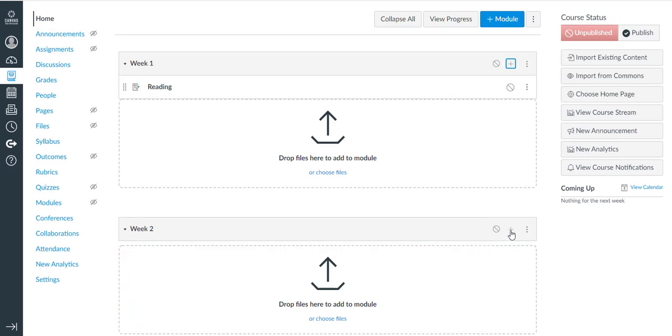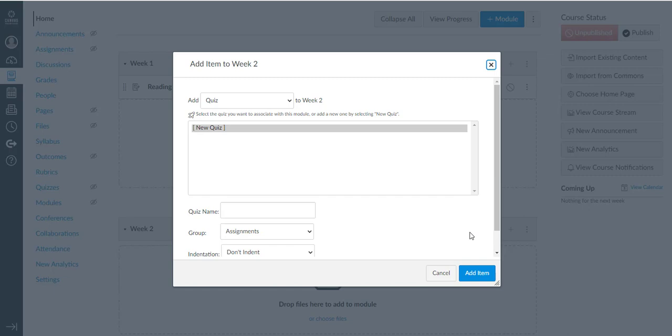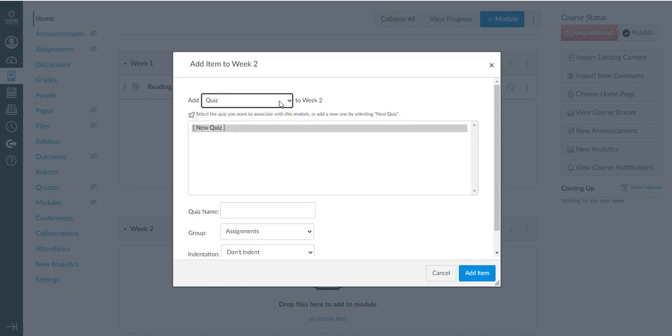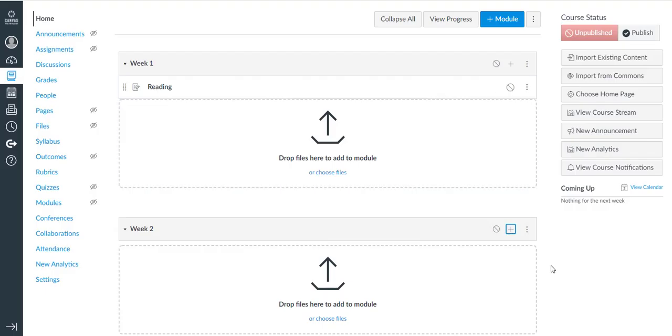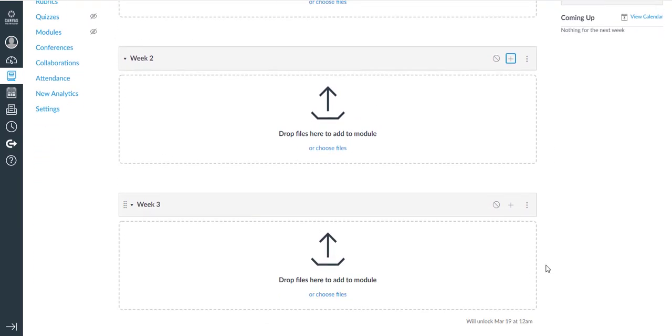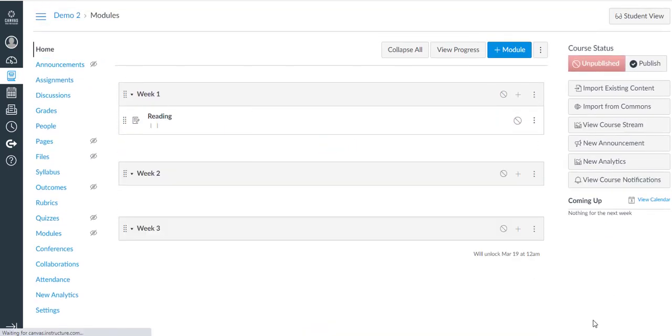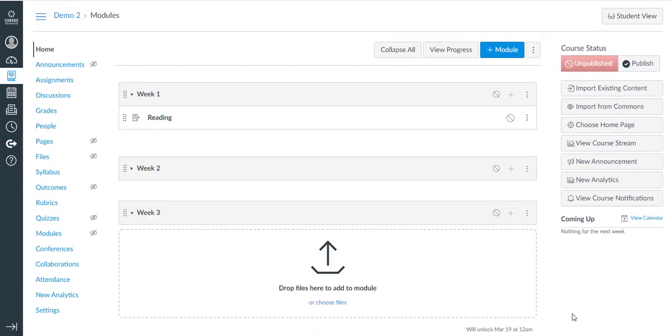So if we go to Week 2 and add the plus, we can look at other things that we can add just to set up these modules so everyone here can have an idea of what this will look like once we get everything set up. And if we continue on and we go back up and we click on the Home button, there we see all of our modules that we've set up today ready to go.